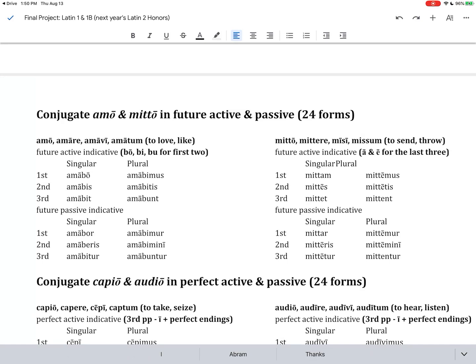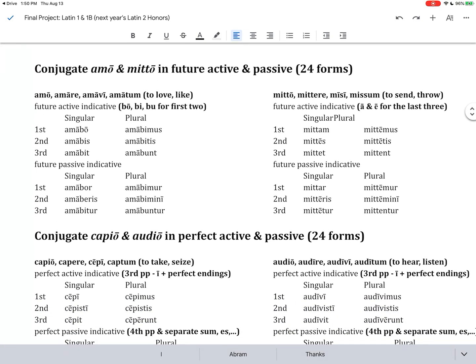So, any of these verbs, amo, moneo, doceo, audio, capio, I can do active or passive. So, future tense, I might be asking for active. So, for example, like we've got here, this is a bo bi bu type, amabo, amabis, amabit, amabimus, amabitis, amabunt. Those are the active future forms with the bo bi bu future. And doceo will work the same way. So docebo, docebis, docebit, docebimus, docebitis, and then docebunt.